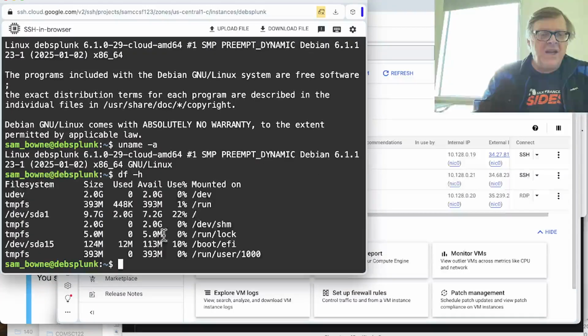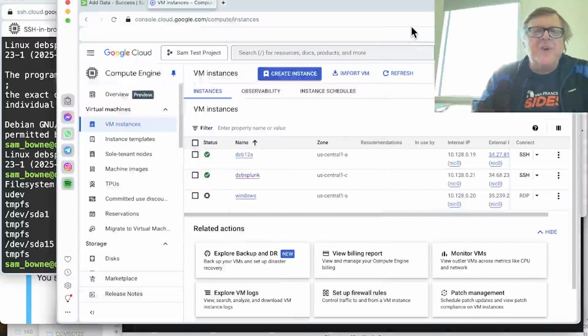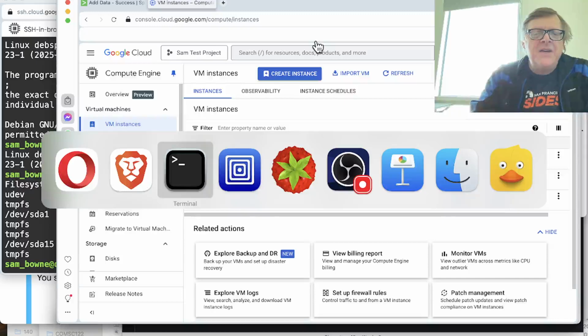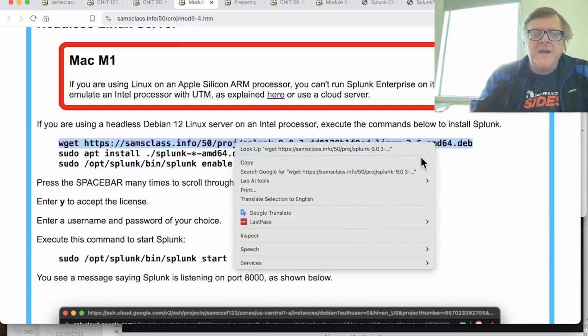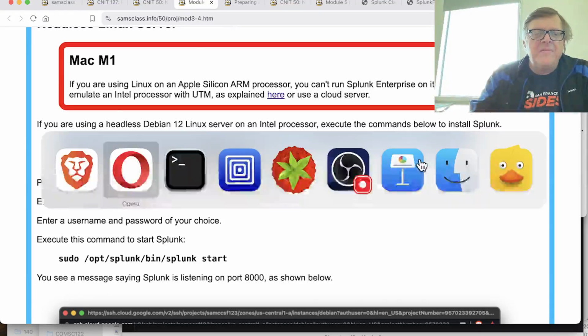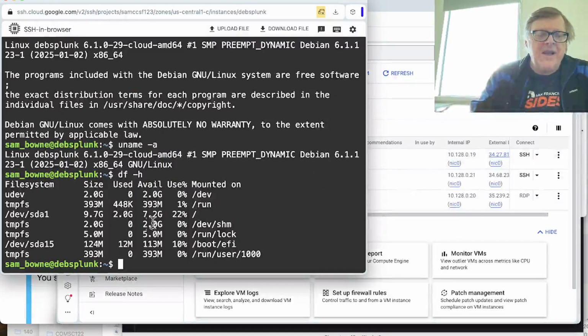I've got a 10 gig hard drive with 7.2 gigs available. That's probably enough. Let's see if I can put Splunk on here. So here's the wget, all important command. Copy. Okay.